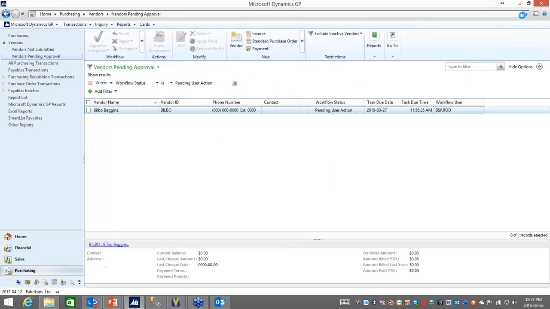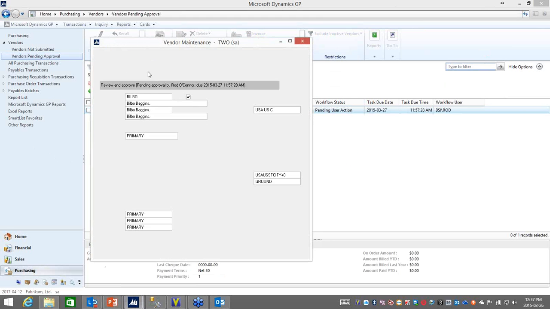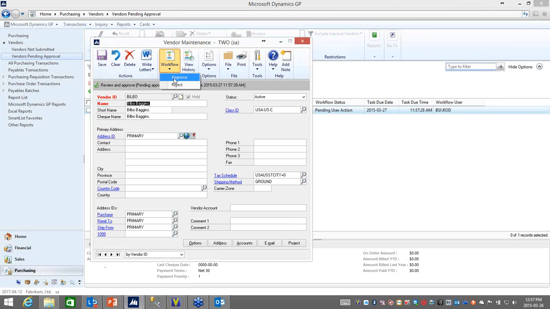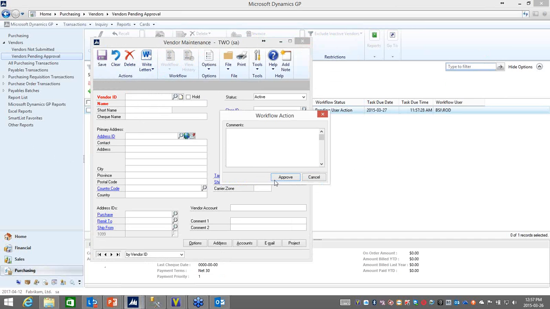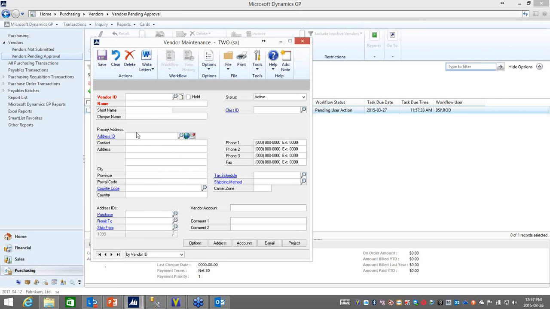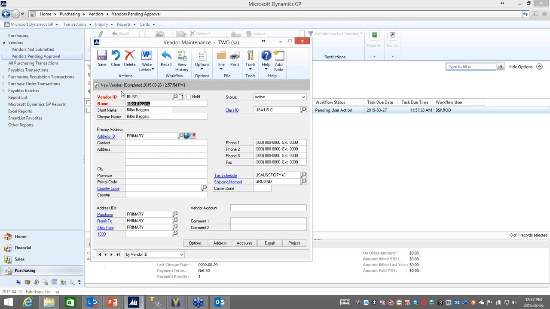Okay. Once again, if I refresh this list, Billable shows back up because I have to approve them. This is my last step. I'm just going to go ahead and approve them. Okay, now one quick note about Billable. Anytime I come back into Billable, you can see my new vendor process has been completed.